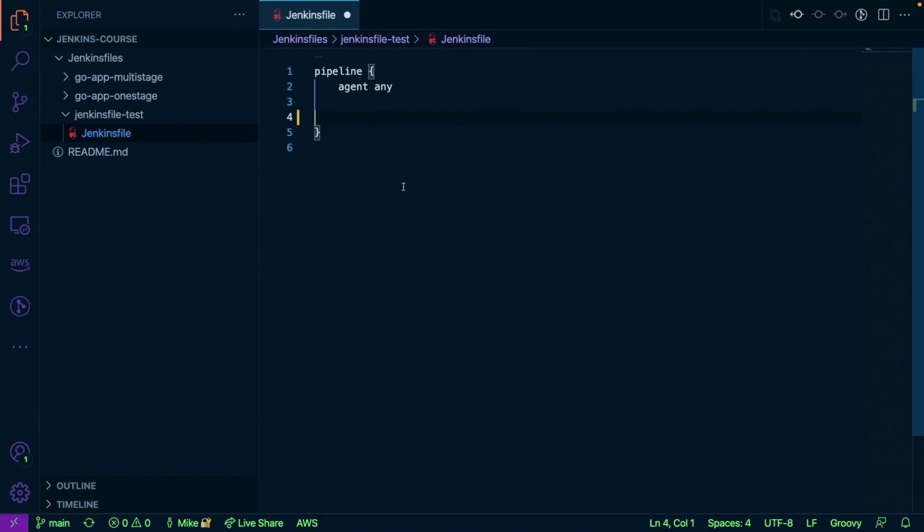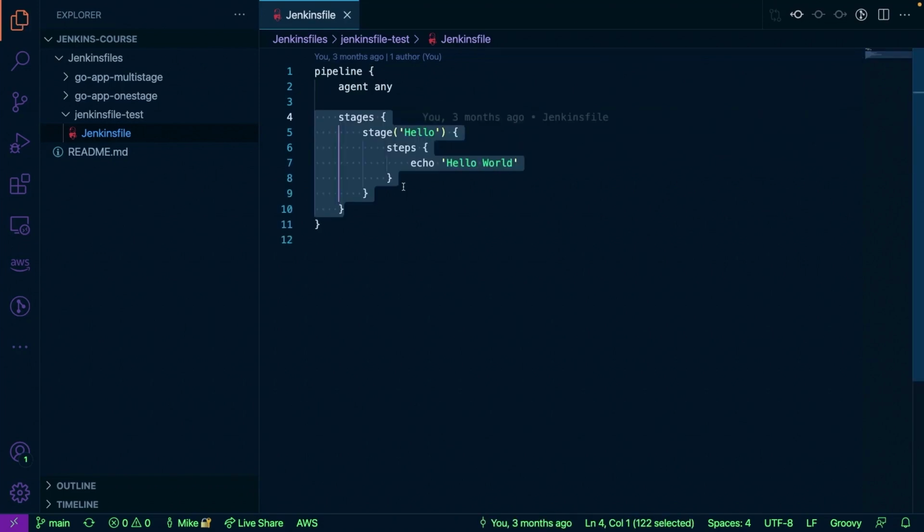And the agent, again, we're going to talk about build agents in the next section, but this could be any type of system that's running Java. I'm saying any here at this point. And what that's going to do is run the current Jenkins server as the build agent. Next, we have our stages that are set up.